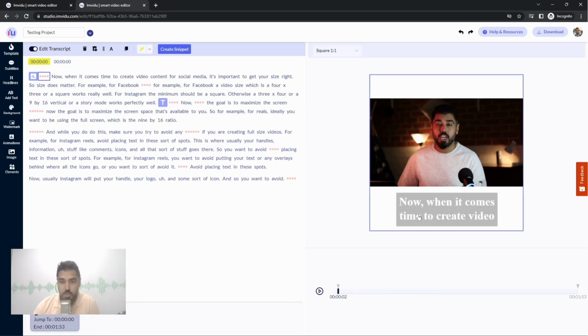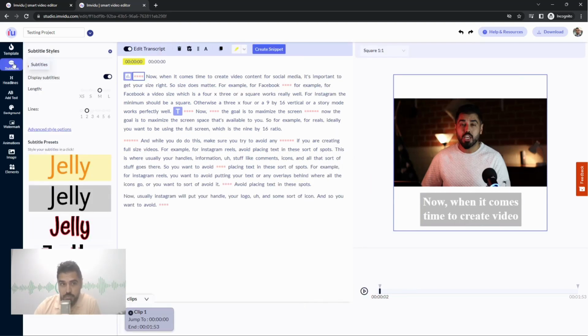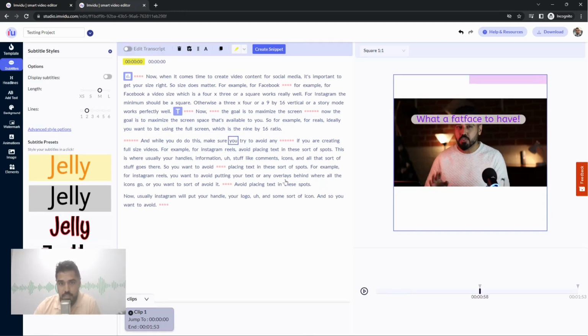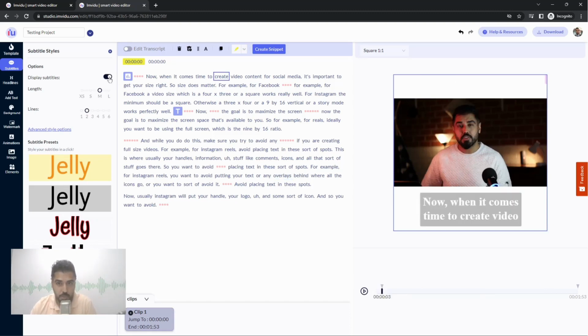Now, if I don't want to show my subtitles altogether on my video, this is how you do it. You click on the subtitles, and there's a setting here which says display subtitles, and you simply toggle that off. So now, no matter where you are in the video, you're not going to see those subtitles, but I do want to show my subtitles, so I'm going to put them on.